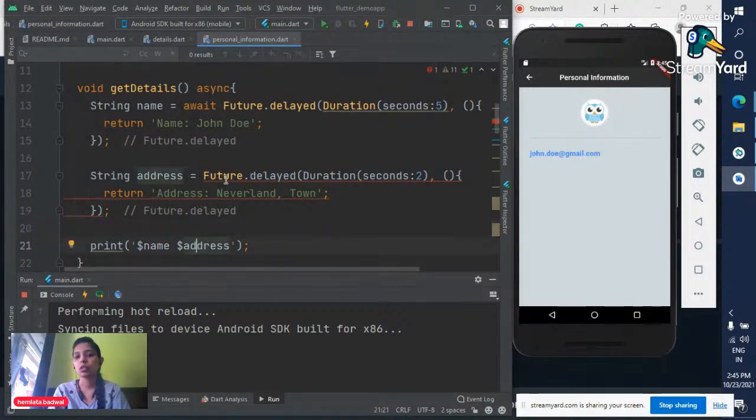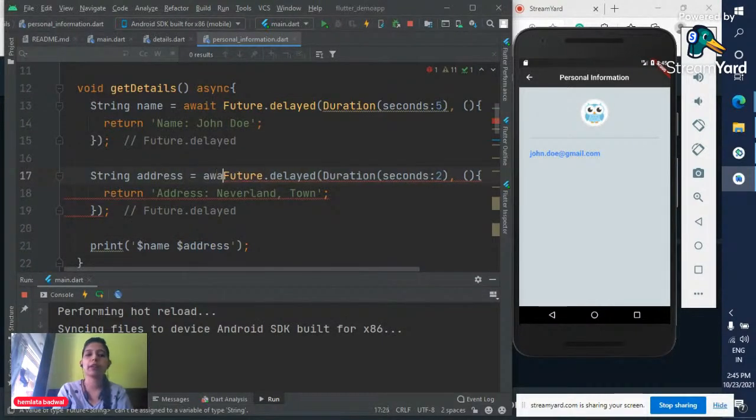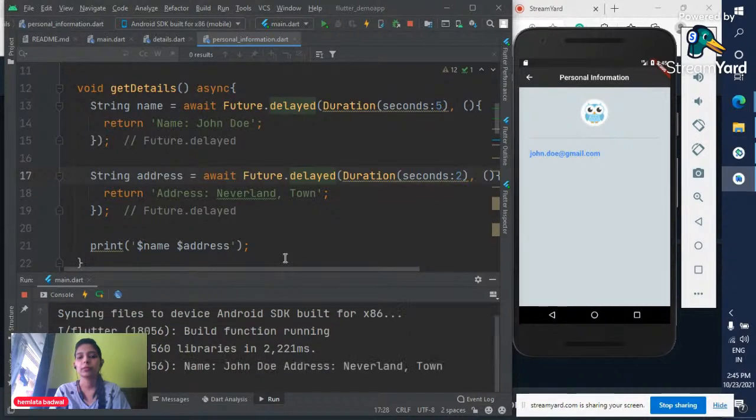So it already shows this red scribbly line below the line of code. Why? Because over here I'm telling it to wait for 2 seconds, but I'm also telling this print function to execute without waiting for this function to get completed. So here I'll have to again add await, and now everything will work fine. So here we have the name and address.